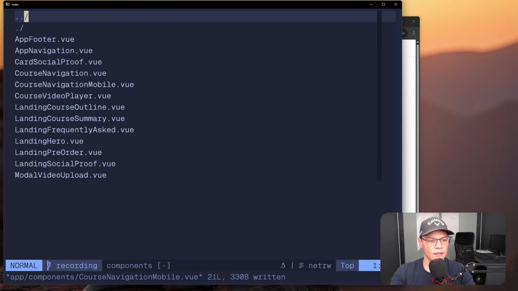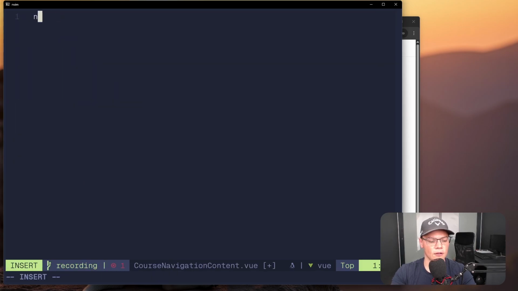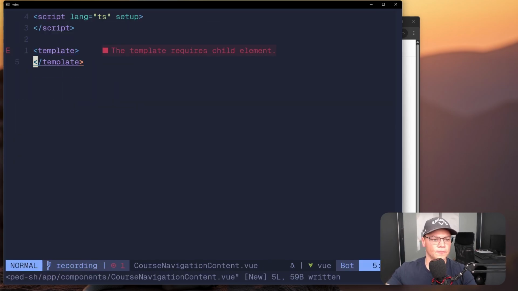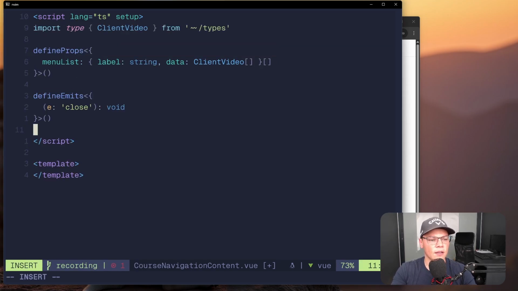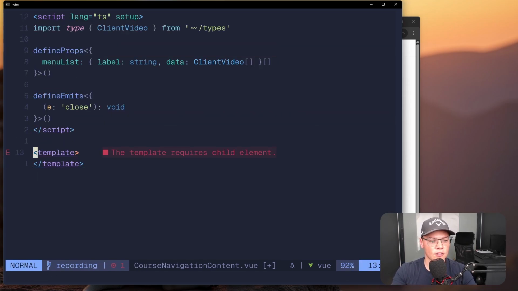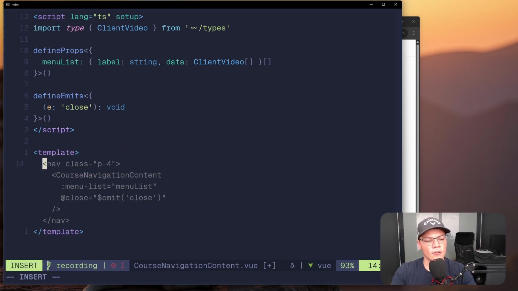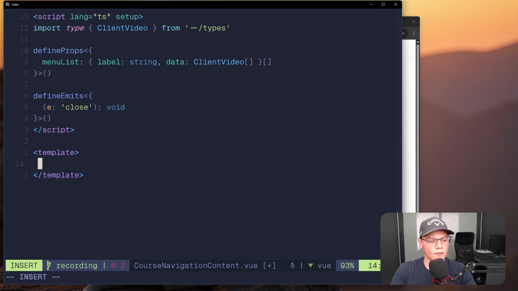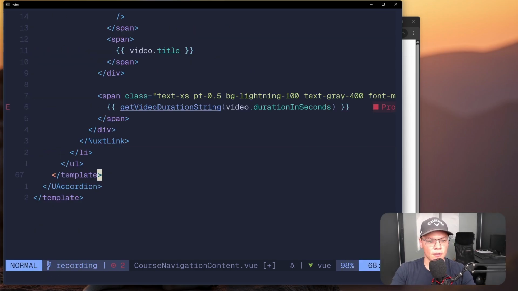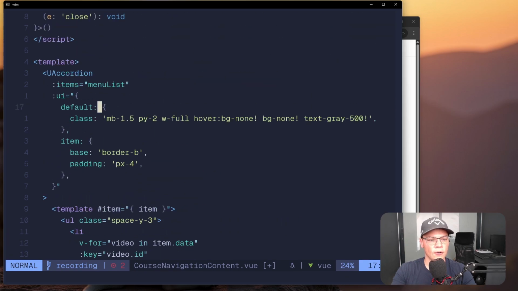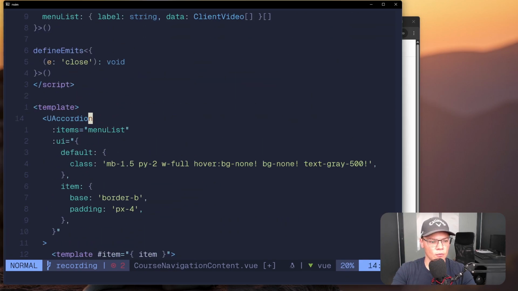So let's create the final one, which would be course navigation content. And this is where the meat and potatoes of the component lives. So this component would take basically the same type of props and also emit the close event for mobile, but we want to basically render an accordion and then use our menu list to expand and close down that accordion. So again, for the sake of not letting you watch me type out everything, let's go right to what we've just added.